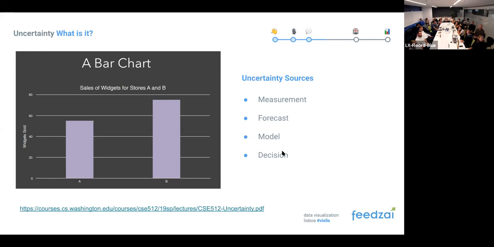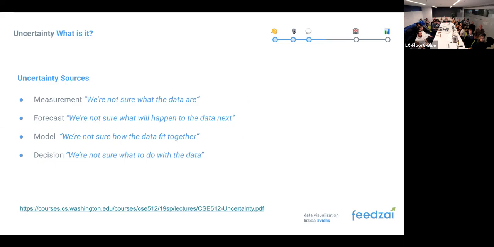And also, sometimes there is uncertainty about the decision. With this data, let's say these are sales from two different quarters. What are we going to do next? Will we expand? Will we open another store in another location? We can have a lot of decisions coming from the data that we have in hand, and there is not one unique answer.